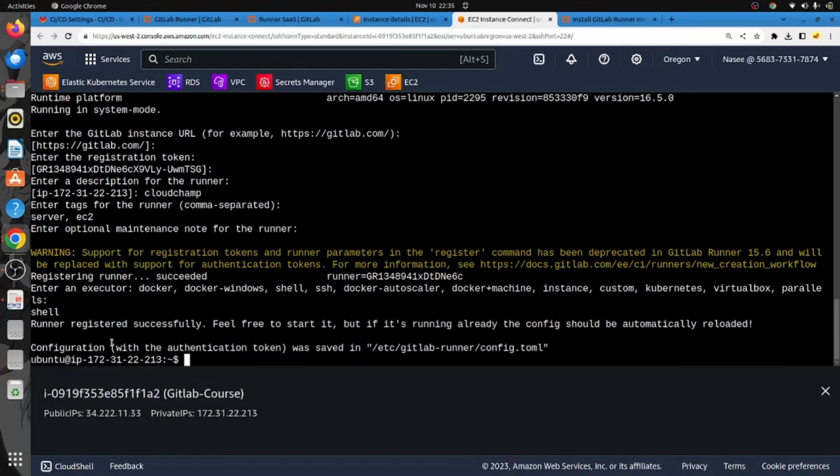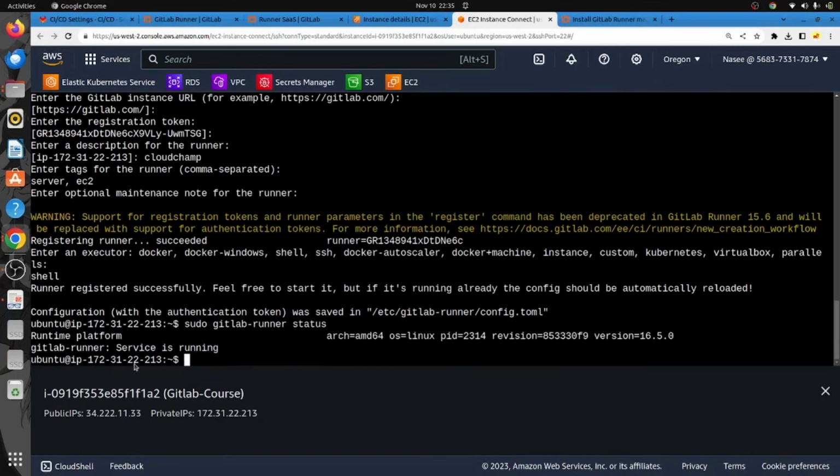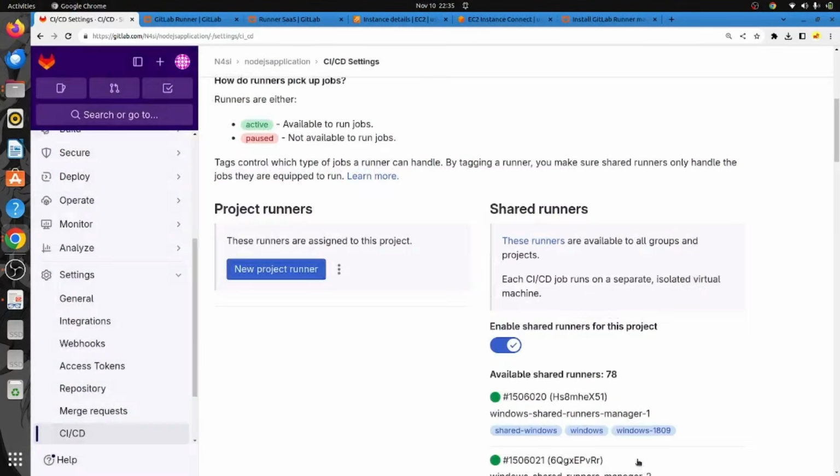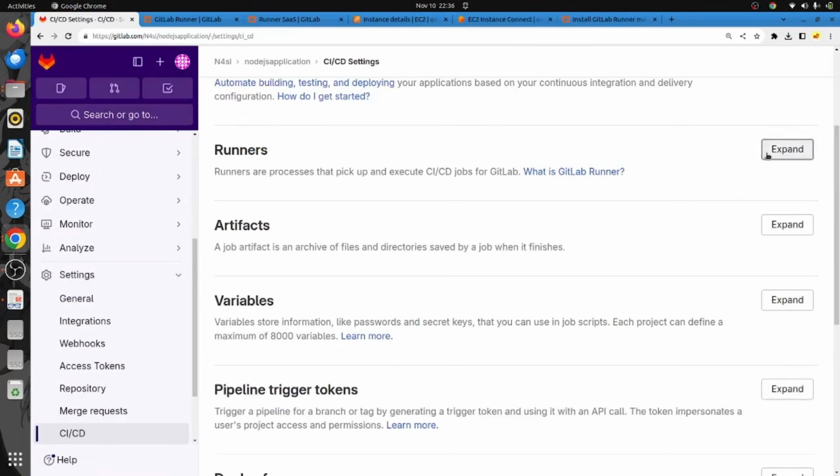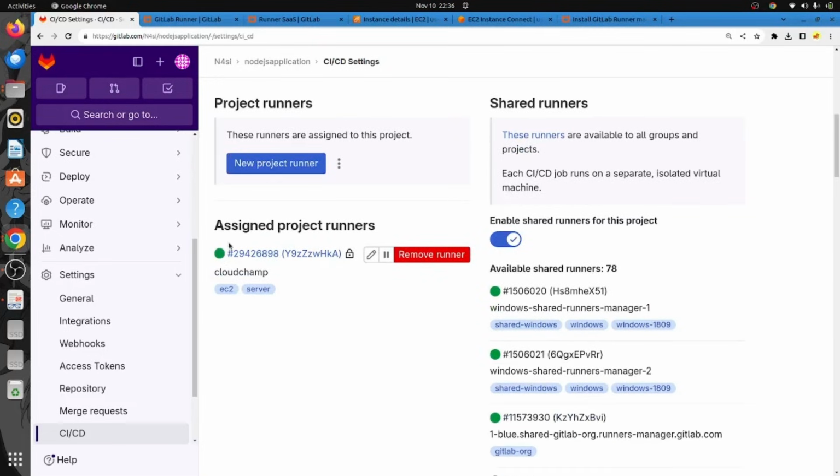Now the configuration has been saved in this particular file, and it says runner registered successfully. To confirm, I'm going to run the command sudo gitlab-runner status, which will tell me if it is running or not. So it says service is running, and if I come back to my GitLab repo and refresh this page, let's go to runners. You will see a runner has been created, and it has the name CloudChamp, and these are the two tags we have given for our runner.